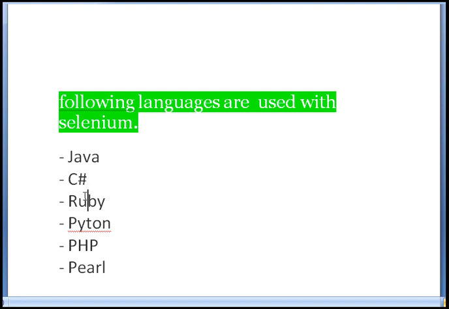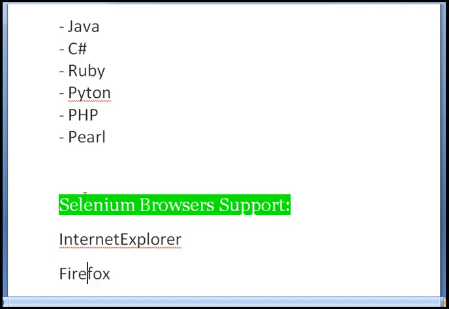This makes it more user friendly, because some people will be robust in C Sharp, some people will be experts in Perl and PHP. So in any of the languages you can start writing the code. That's one more big advantage you have with Selenium compared to other automation tools.